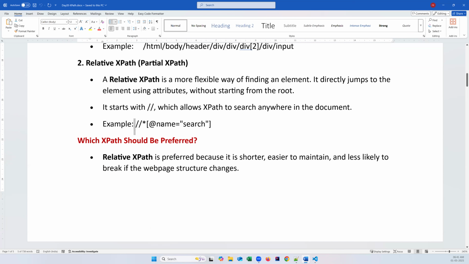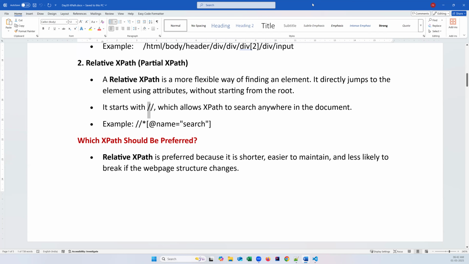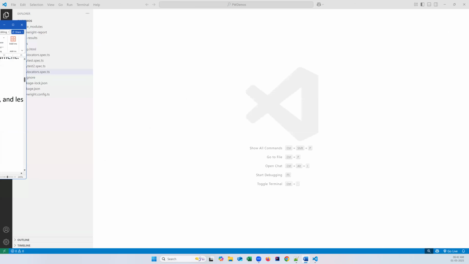So with relative XPath, we don't have such a problem because we specify the attribute directly. So it will directly jump and find the element. So we always prefer the relative XPath. Okay. And it is also shorter sometimes, and we can easily maintain relative XPaths. So these are the two kinds of XPaths, absolute XPath and relative XPath. Okay, so I'll show you how we can use XPaths and different options, and then we will come to the practical example and we will see that.